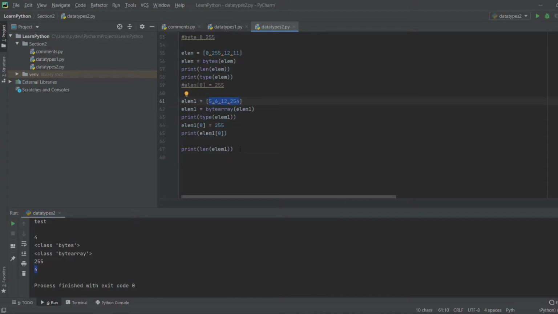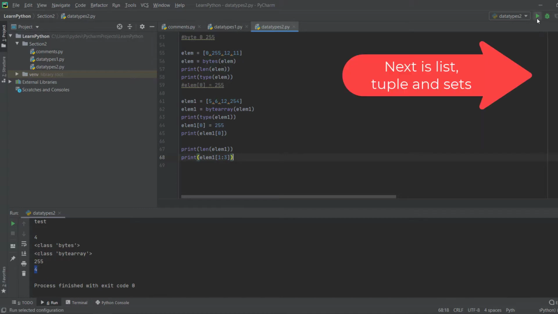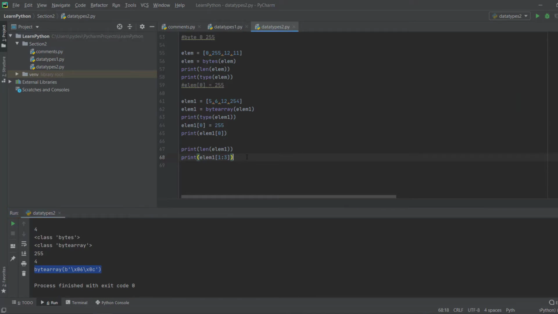Now you want to do some kind of slicing. So print lm1 with 1:2. So it's 1:3, let us say. What is it going to return? 1 and 2, only the first two elements. You can print this out and see here. It's a bytearray, just the sub-elements of it.